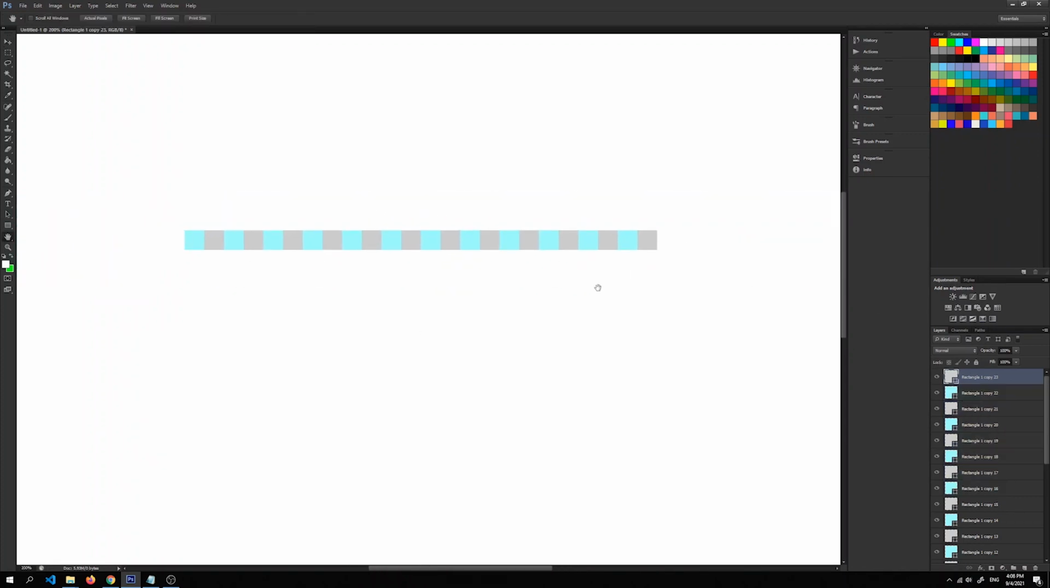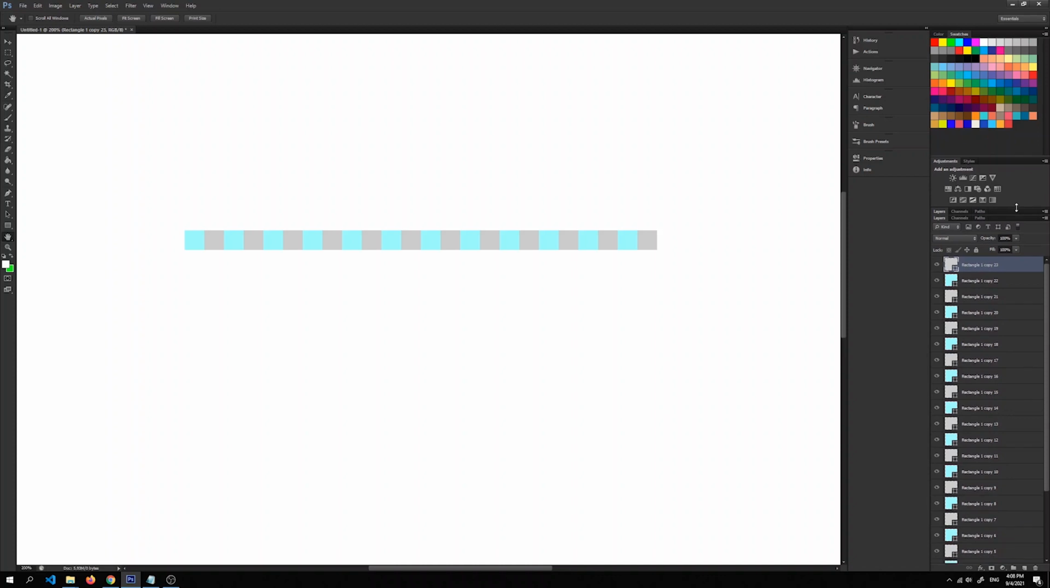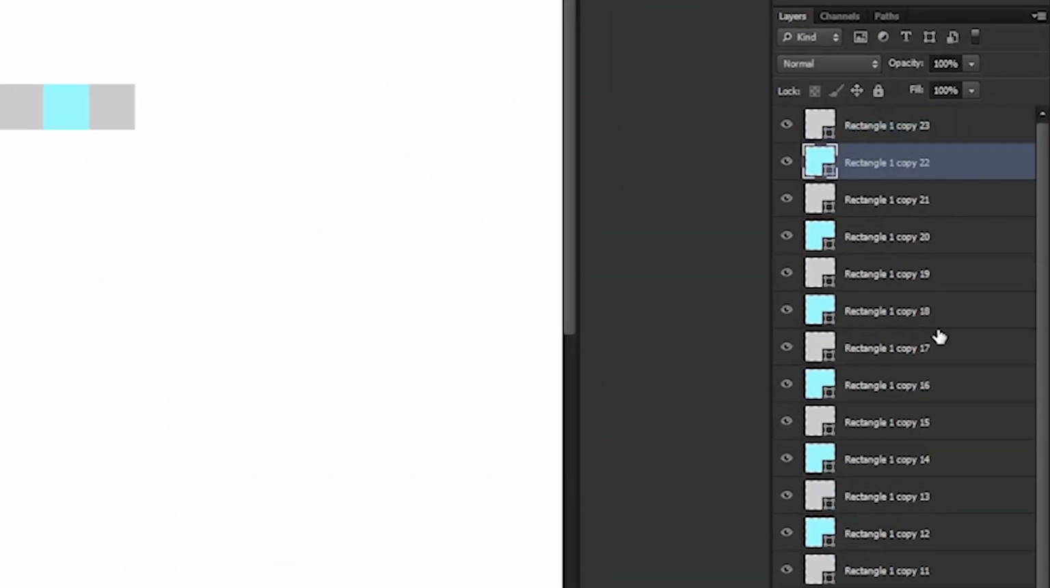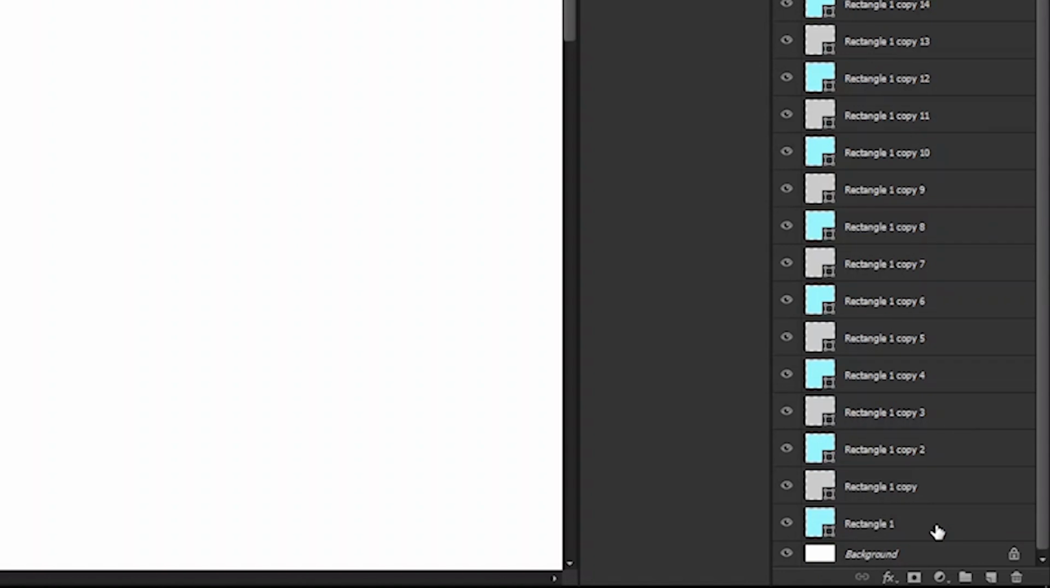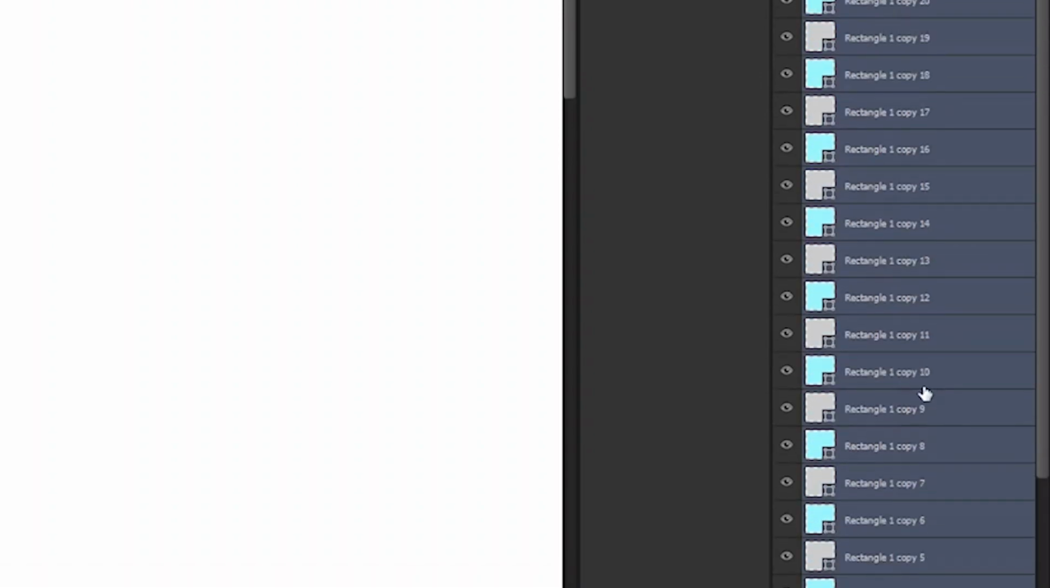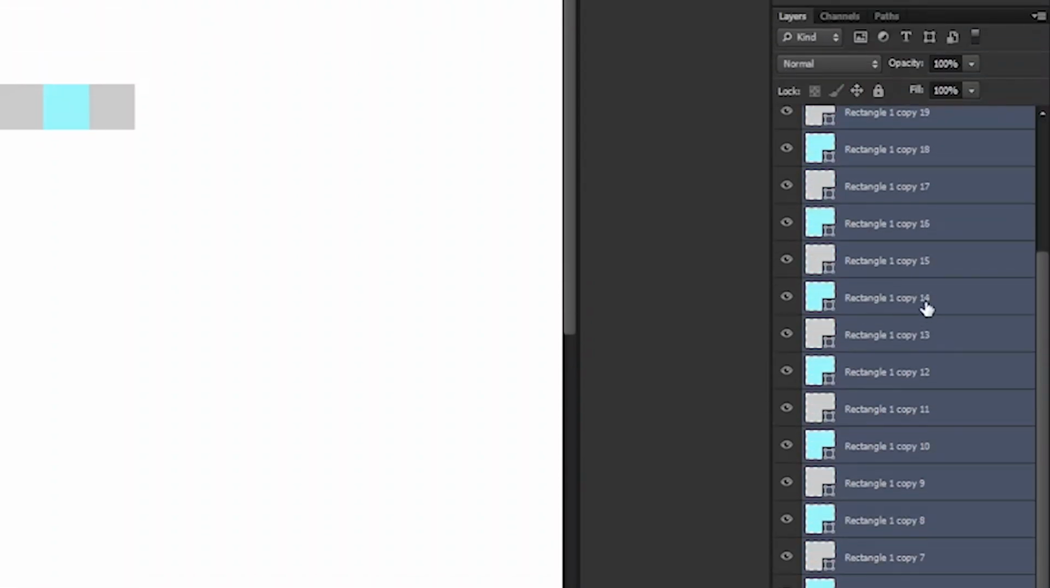You can see how easy it was. We just simply generated 24 squares in just a few seconds basically. So I'm gonna pull this view of layers a little bit up so you can see what's going on in here. So again, we're gonna pick the very top layer in here, holding Shift, picking the last one. Now we have them all selected.